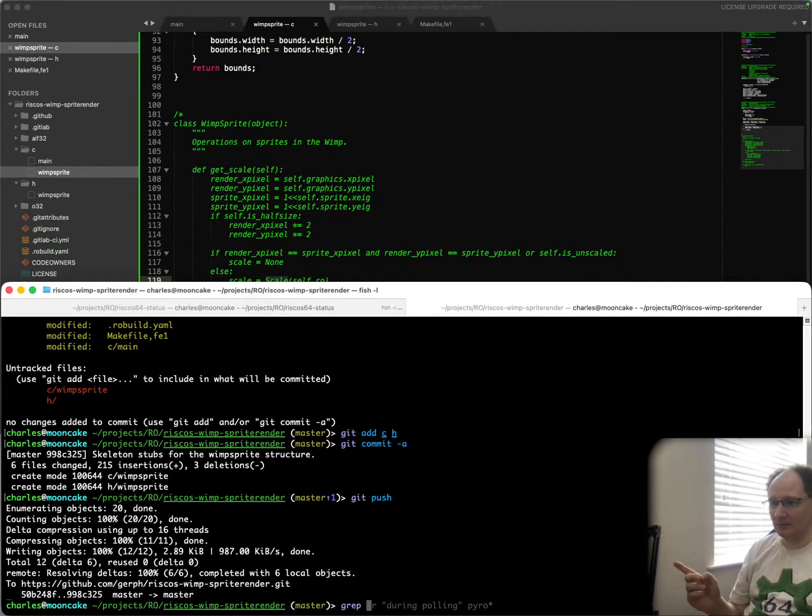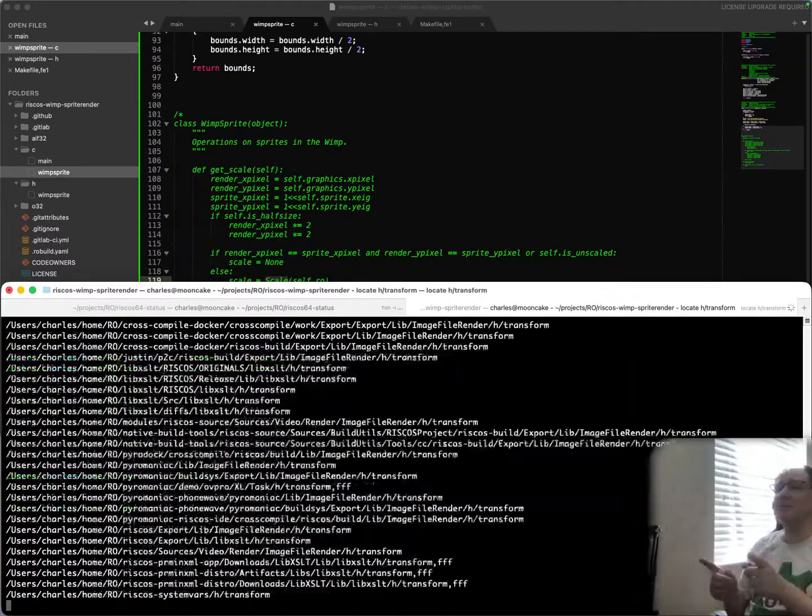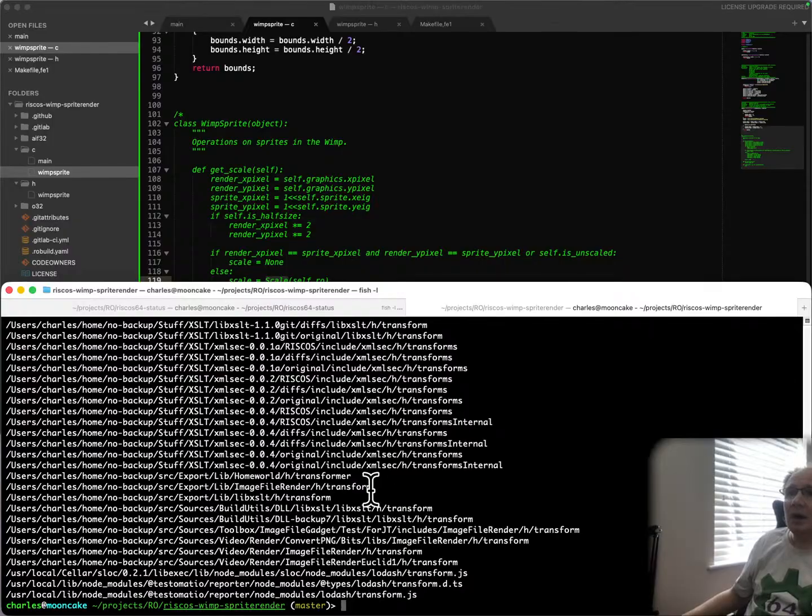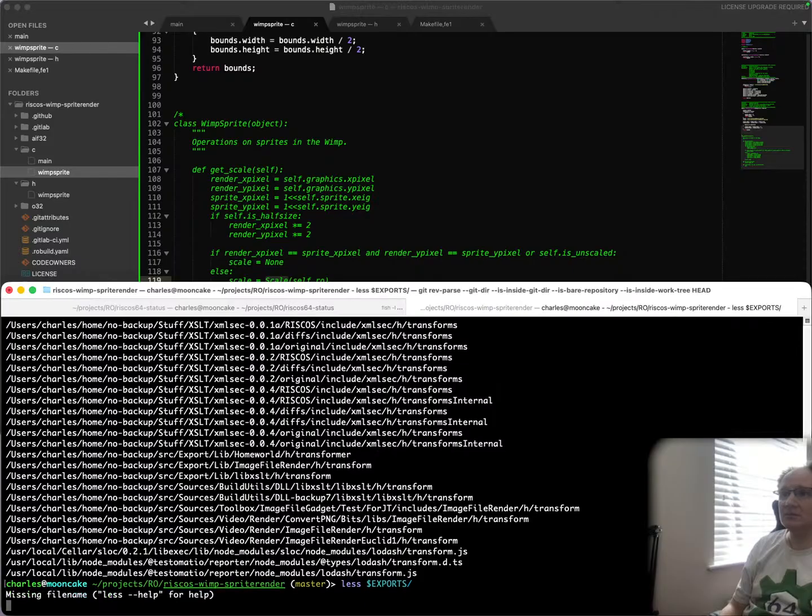I know I've got them in Python, but I created them in the Python based on some other ones. Let's do a locate and have a see. Transform would be the name I'd use. Oh, it'll probably be image file render. It'll be an image file render. Export image file render. That looks like it's quite like. In fact, if it's in there, then that's probably the exports head export slash missing file. Okay.